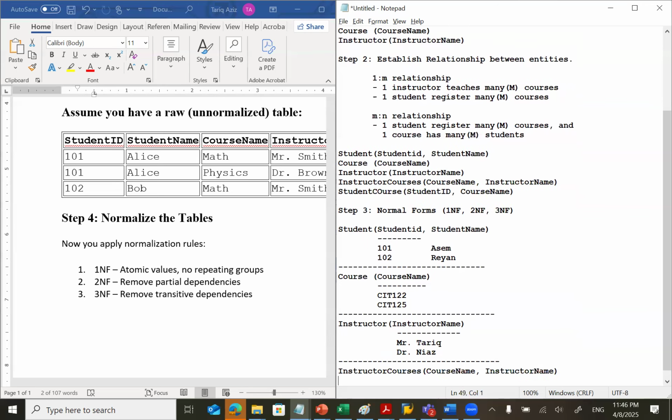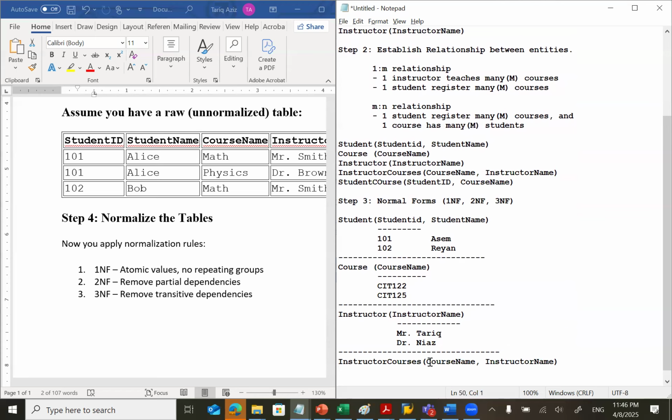Let's see what the key is here. Instructor courses: one instructor teaches many courses. So we can bring the key before and courses after that. Is this a primary key? Yeah, instructor name is a primary key, so I can underline this part. But we have to see this part now, whether instructor name is a primary key or not. It's too early to decide. So let's enter the data first.